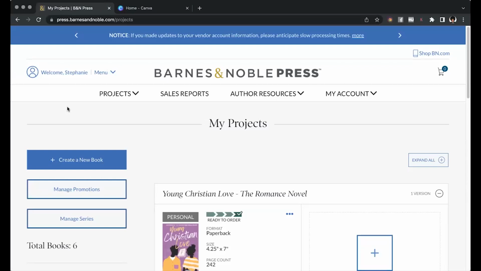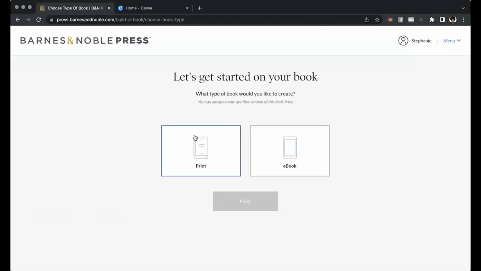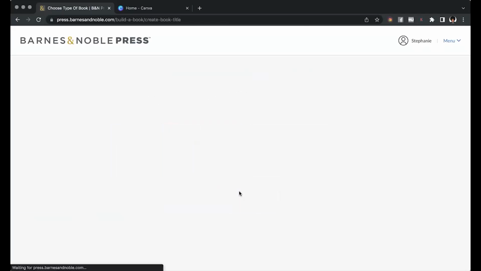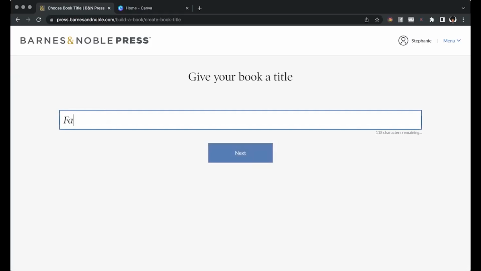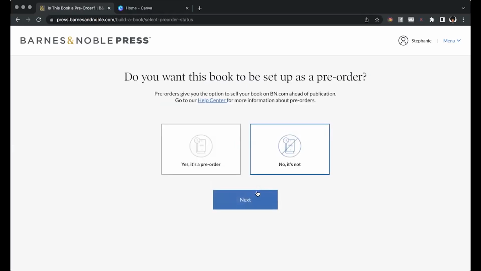That's the only way you'll be able to actually create this. So over here on the left, click Create a Book, and then select Print. Next, book title. So farm animals coloring book for toddlers 2 to 4 years old. Be very, very clear on my niche. And then I'm going to put sell my book because I'm going to be doing this print on demand. No, it's not a pre-order.